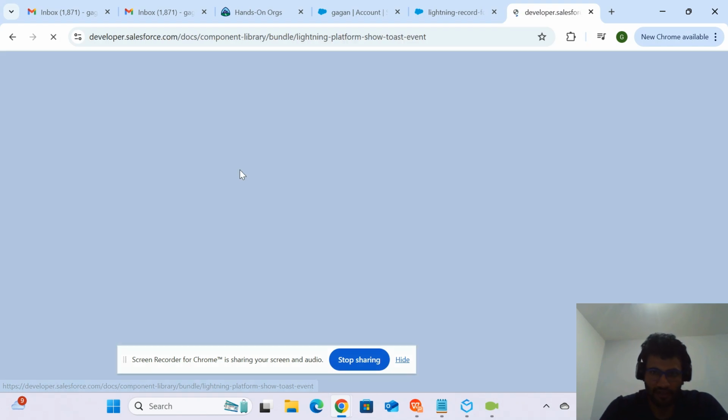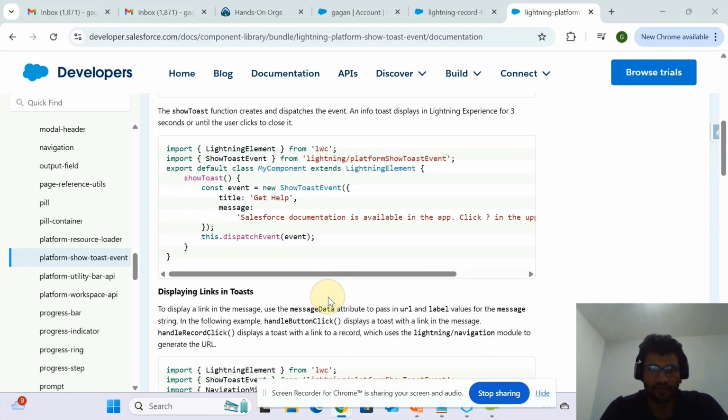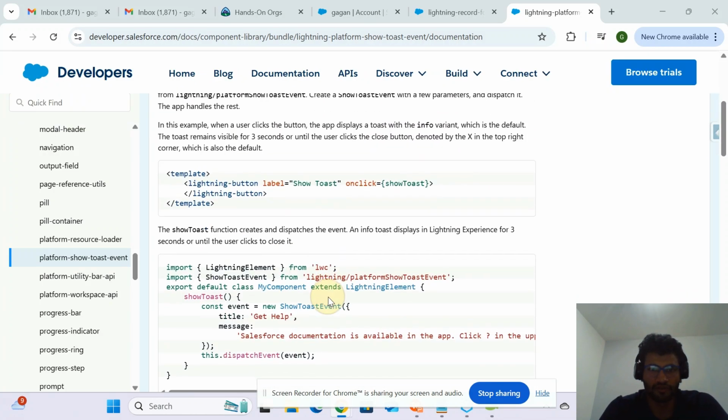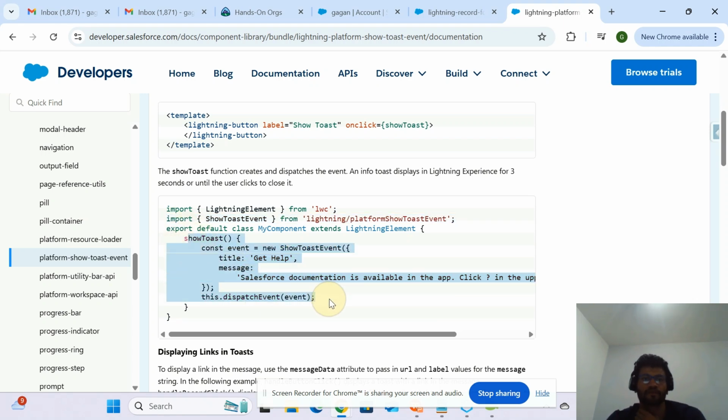For show toast event, again, there are so many. This is a show toast, and you can see this is an example. It's mentioned that you have to import this library for show toast, and then this is how you have to handle the show toast.